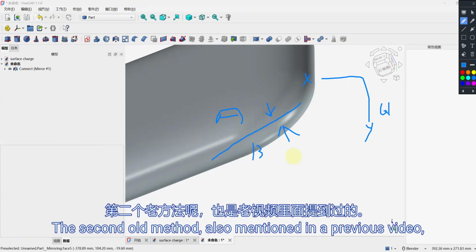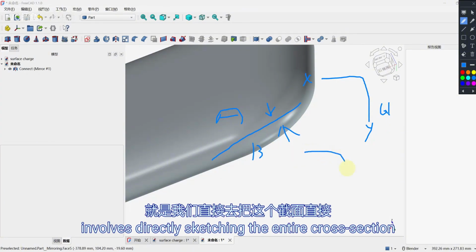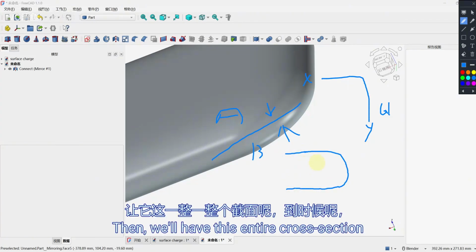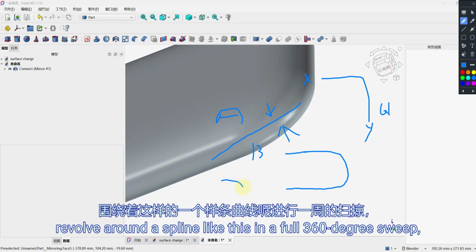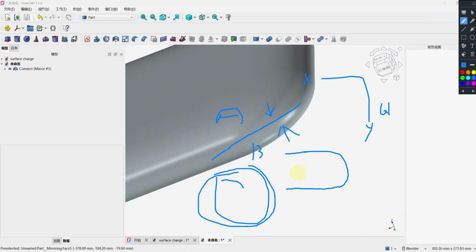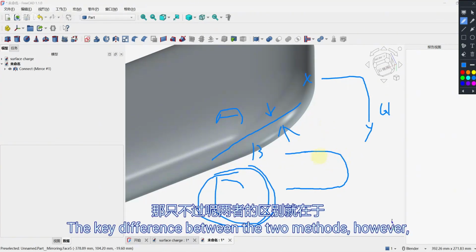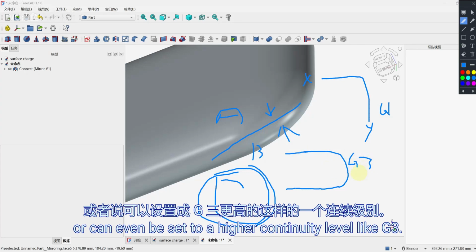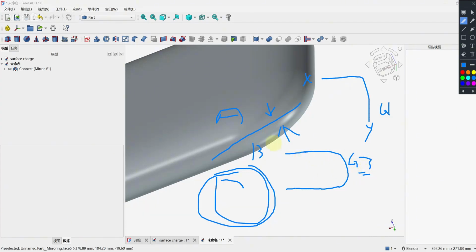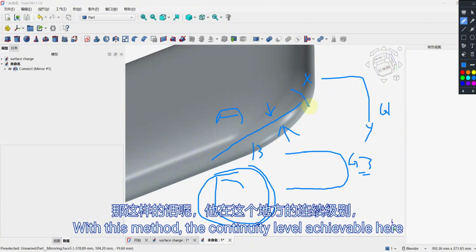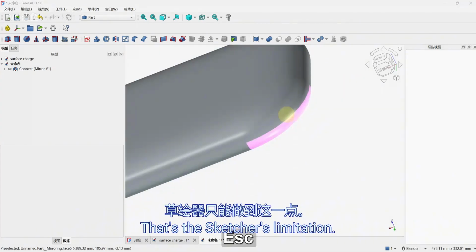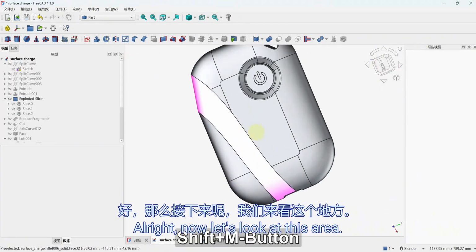The second old method, also mentioned in a previous video, involves directly sketching the entire cross-section as one complete profile. Then, we'll have this entire cross-section revolve around a spline like this in a full 360-degree sweep, which can achieve the same effect. The key difference between the two methods, however, is that the cross-section here achieves G2 continuity, or can even be set to a higher continuity level like G3. With this method, the continuity level achievable here is limited to G1 because the sketcher can only enforce G1 constraints. That's the sketcher's limitation.